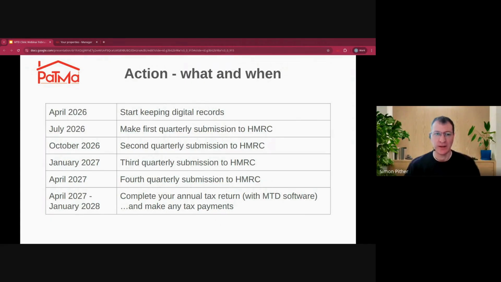And I will explain in a few moments what a digital record is, but you need to be keeping those from April. And then after the first quarter, so in July, you need to make your first quarterly submission to HMRC. Another 3 months later, October, you need to make your second quarterly submission to HMRC, January, your third, and then the following April again, your fourth quarterly submission to HMRC. And these quarterly submissions contain just the property figures. I'll go into a little bit more depth about what they actually include later on.